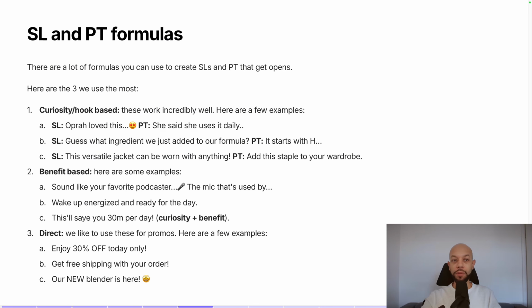And then the third formula is direct. So this mostly we use for sales or direct offers. Let's say, for example, we have a promo and we say enjoy 30% off today. And it works incredibly well because sometimes with these promos, we don't try to be overly smart or clever because we just want to highlight the offer. So people can see if they are interested in the offer, they open the email and then they will get the offer if it's appealing enough for them. Or we can say, for example, get free shipping with the order or our new blender is here. So this is for a product launch as well. These are direct subject lines and feel free to use these based on the email that you are sending.